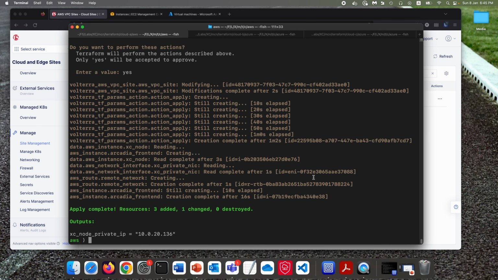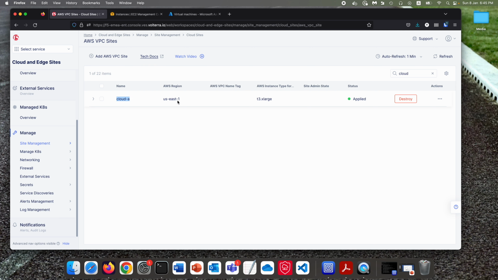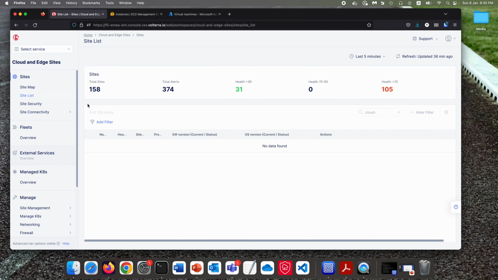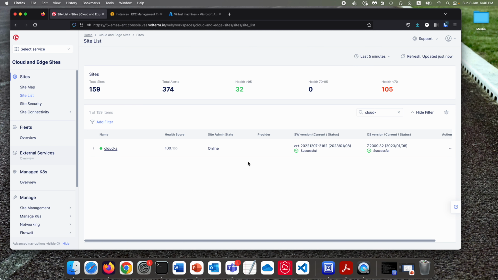All right, and now we're back again after it finished deploying. So it's all success. Let's check the GUI, and we can see the site up and running. If we go to the site list and we refresh, we should be able to see our site up and running. So the whole process took around 10 minutes.